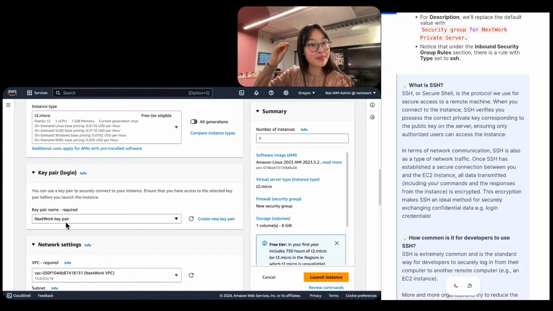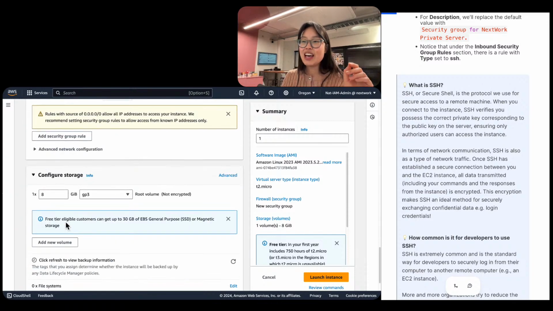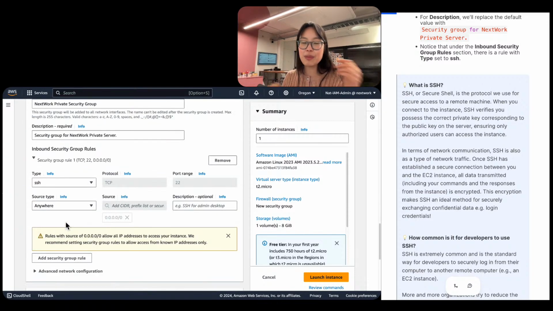SSH would be like, oh, it's a match. Yes, you're let in. Or SSH could be like, no, it's not a match. Don't even think about coming into this EC2 instance. Access is barred. So you can think of SSH as a very, very important protocol for us to learn in order to be able to securely connect to an EC2 instance.